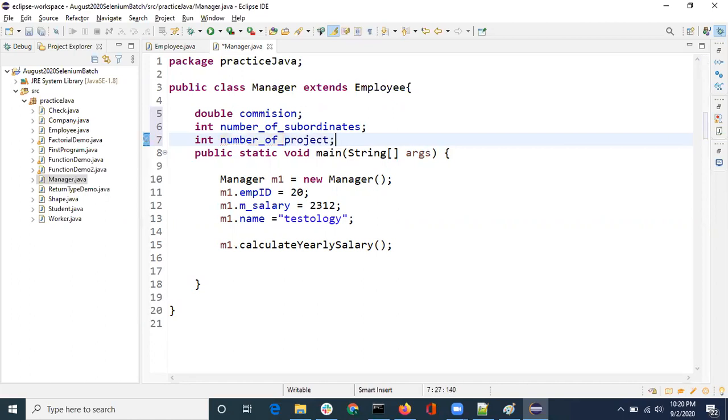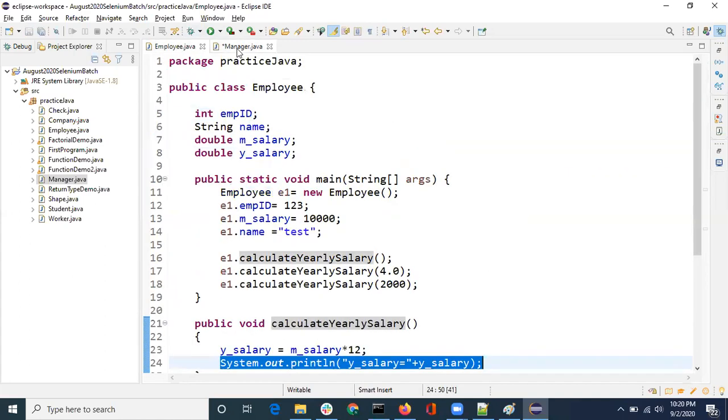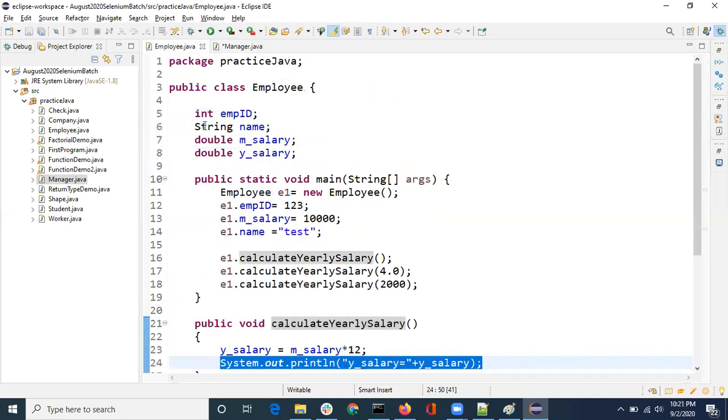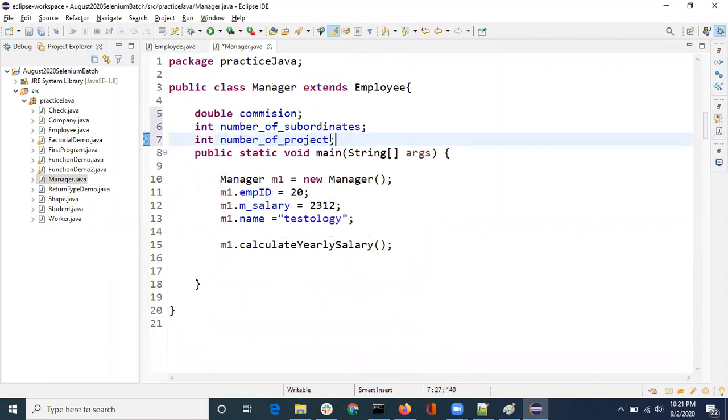They may have their own properties, whereas the employee class does not have number of subordinates and number of projects, because not every employee will have subordinates. It may not be possible, right? There may be an individual contributor. They have a team, but nobody reports to them, let's say. But a manager may have a number of projects under him, so that may come here.